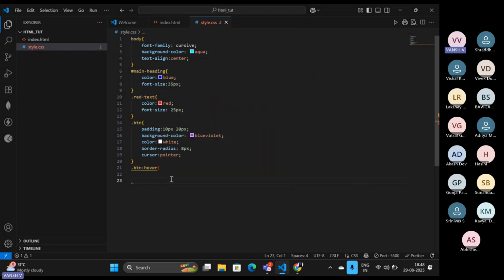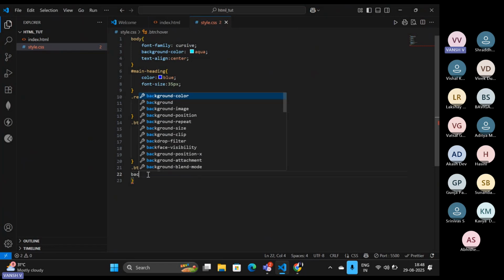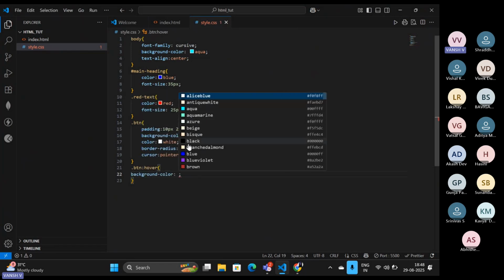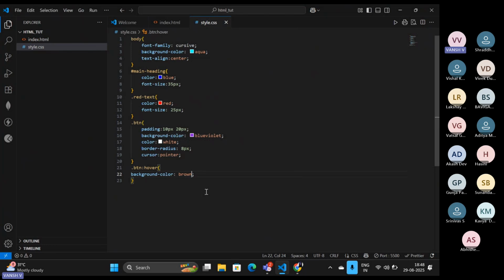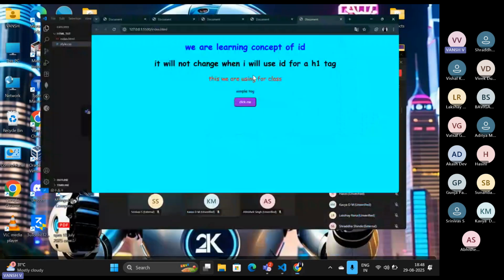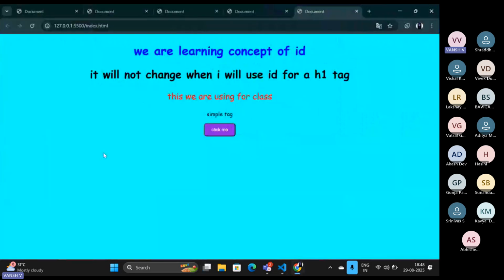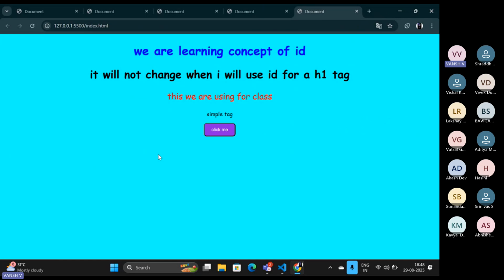Okay, just a minute. What I have to do, I have to go inside it. I'm changing the background color to something else, which is brown. So let's see, is it happening or not? See what is happening right now. Everything is same. When I hover on this button, then the background color will change from blue violet to brown according to our code.